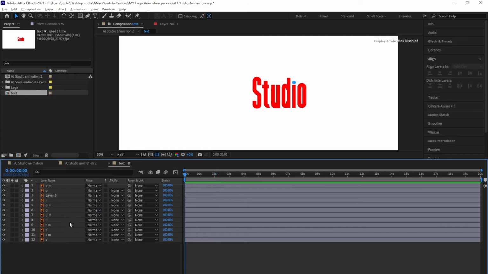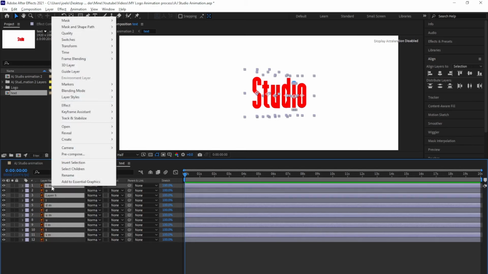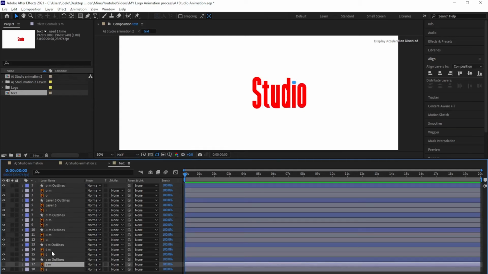So since I'll be using the trim path, I can't use a trim path on this layer right here, on the vector layer. You need to change it to a shape layer. And so I'm just going to select all of these mask layers right here, right click, and then I go to create shapes from vector layer, and then I can now delete all of these other vector layers that are on top.